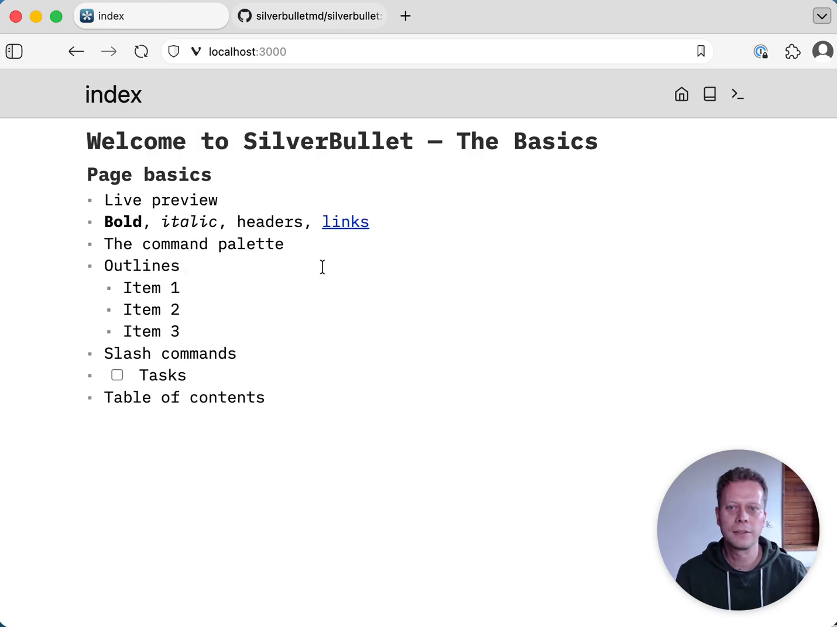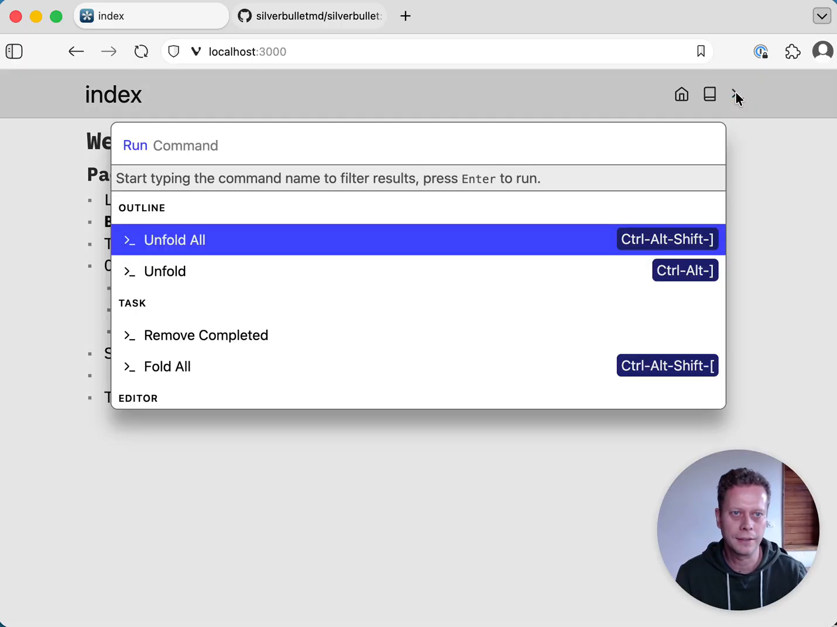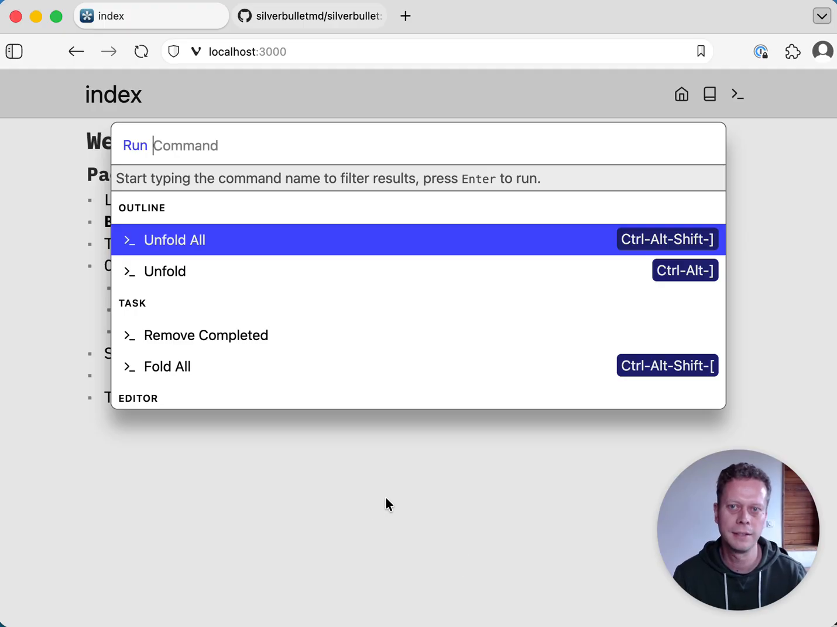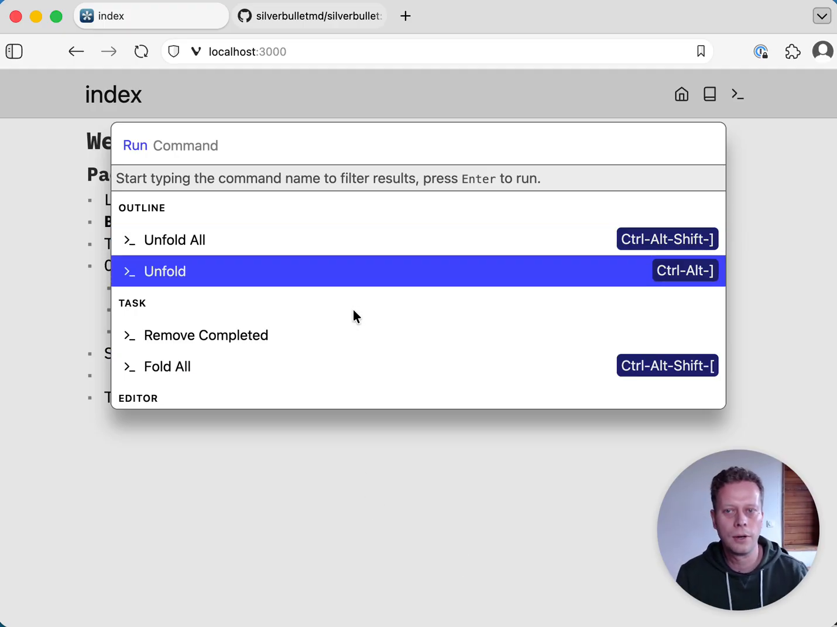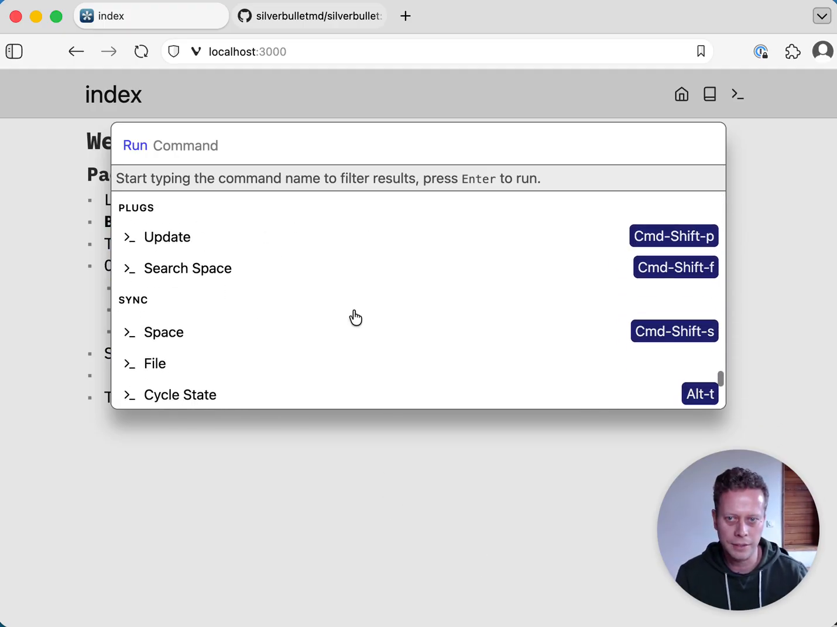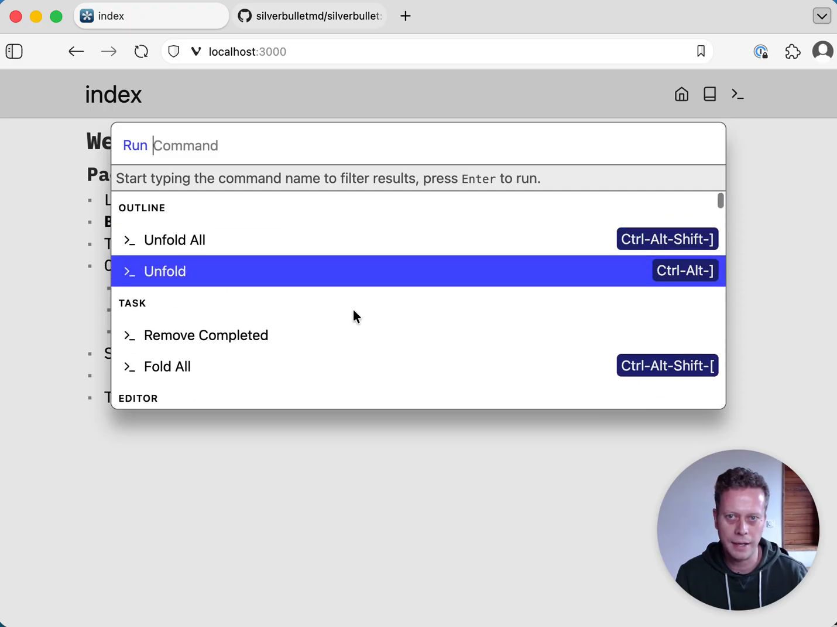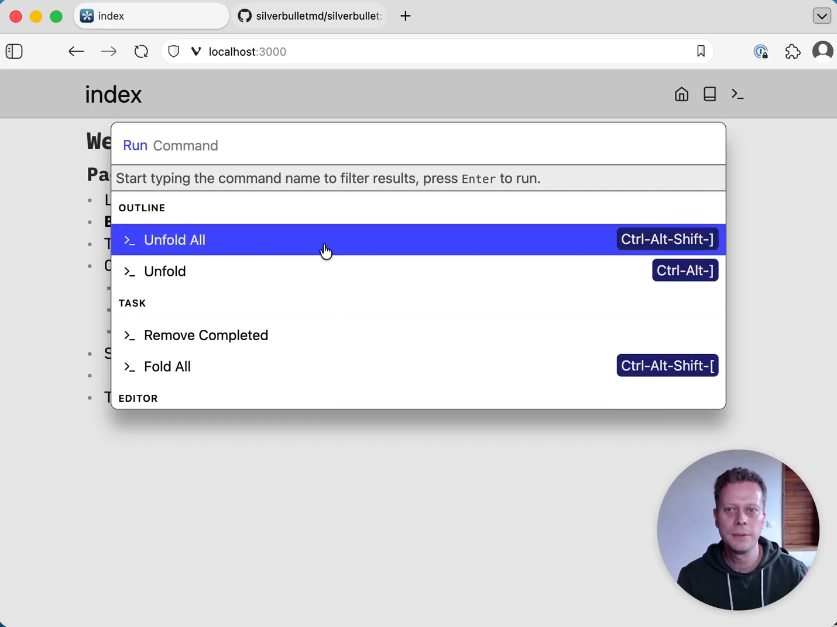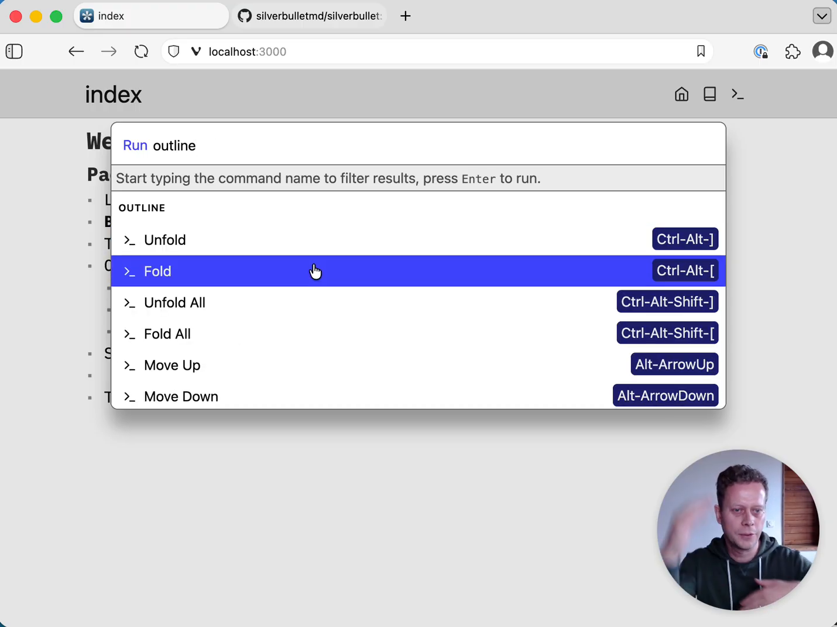I hinted at commands. We have this thing called a command palette over here. You can activate it by clicking there, or what I usually do is press command or control slash, and then you'll see a whole long list of commands that are supported in SilverBullet as you have it installed right now. You can scroll through it and find what you want. You can also search this list. In a minute, we're going to look at outline commands. An easy way to find all the outline commands is to simply type outline. That will filter down the list to just the commands that are there.